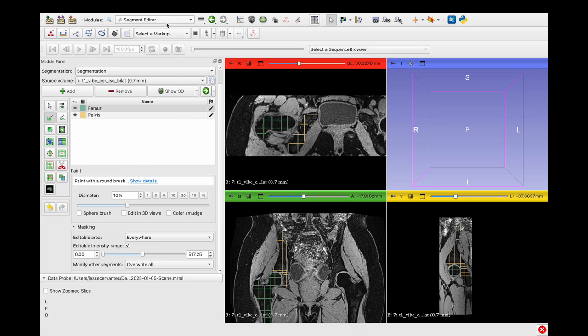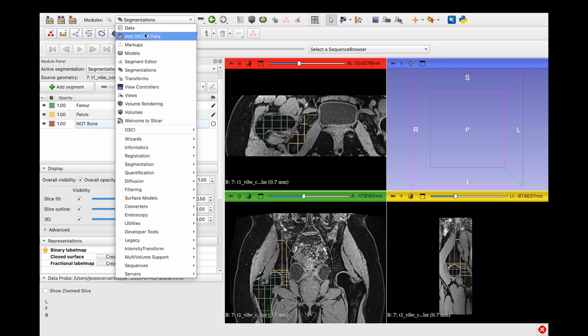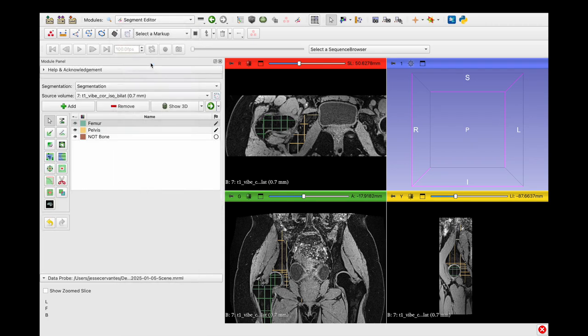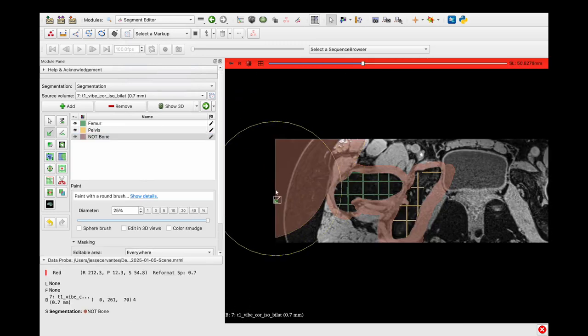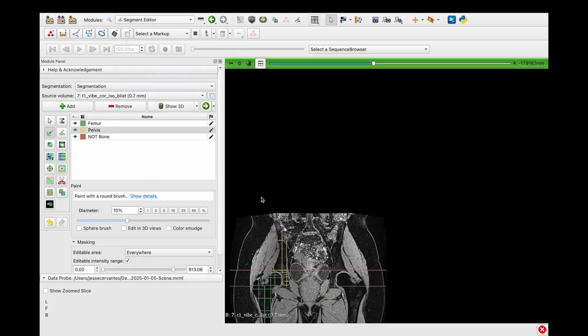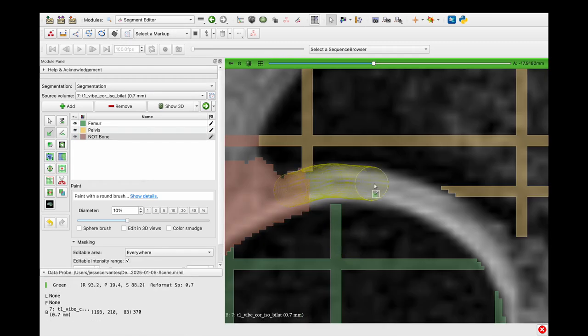To help the software distinguish non-target areas, we create a not bone segmentation. On this segmentation, areas are painted that do not consist of the femur and hemipelvis of interest. Attention is made along the articular cartilage between the femoral head and the acetabulum.